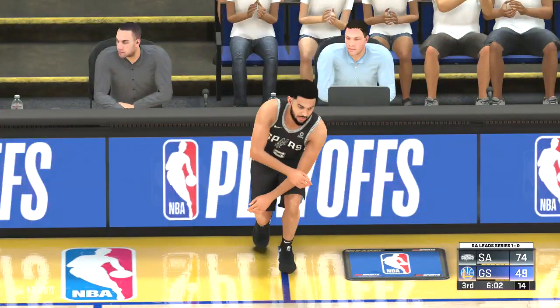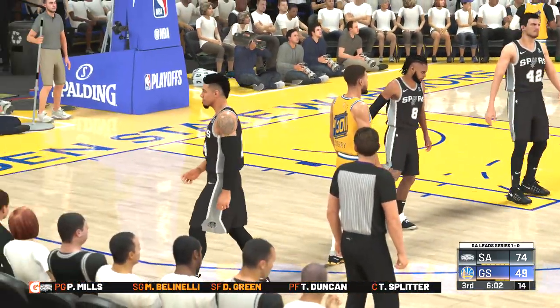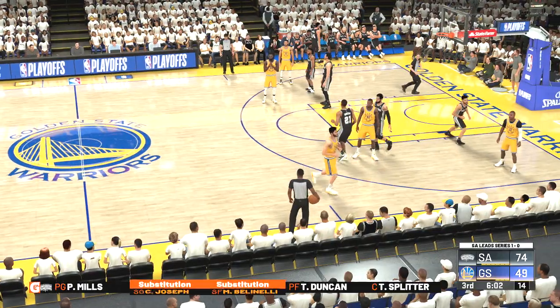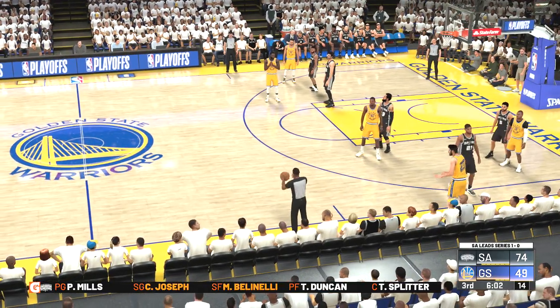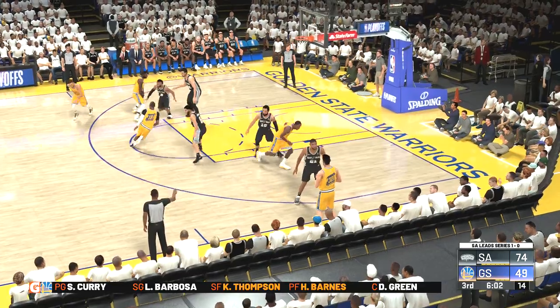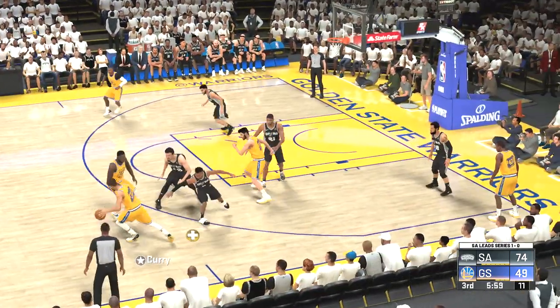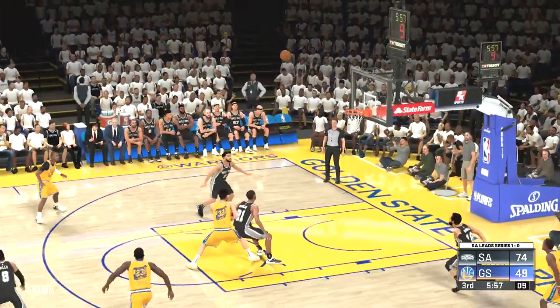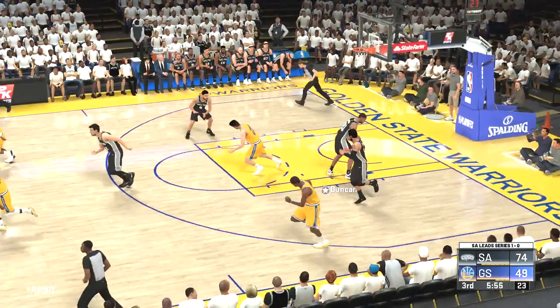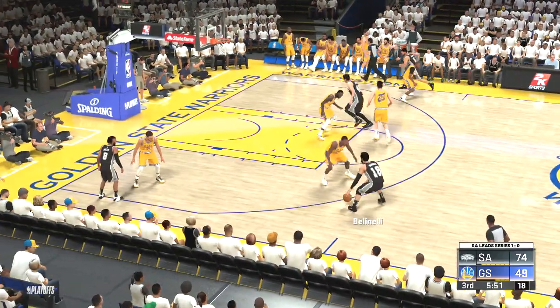The Warriors making a switch here. Caspi's checked in. The Spurs also with the sub. Joseph's checked in. Spurs on defense. Curry from deep, three-point land. It's hauled in by Duncan. Duncan's got his 20th rebound here tonight. Saw that coming.